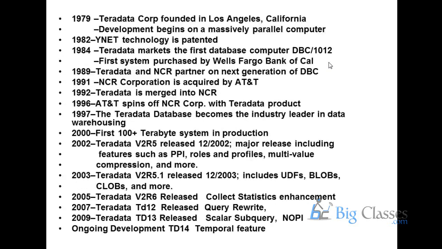And if you look at the history of Teradata, it started way back in 1975, and it has released various versions of Teradata. It started with V1R1, V1R2, V2R1, V2R2, like that. One of the major releases was V2R5 in 2002-2003, which contained some of the biggest features in Teradata, like partition primary index, roles and profiles, compression, user-defined functions, usage of binary large objects and character large objects. Those kinds of features were introduced.